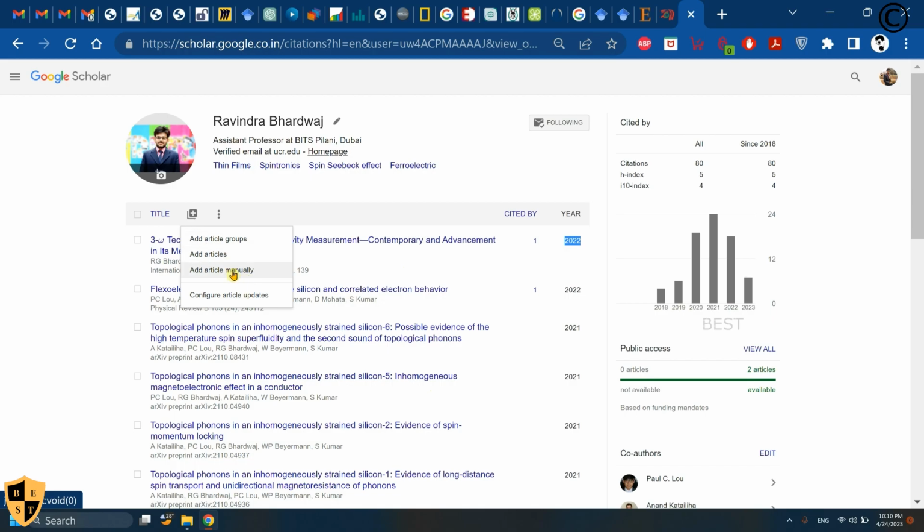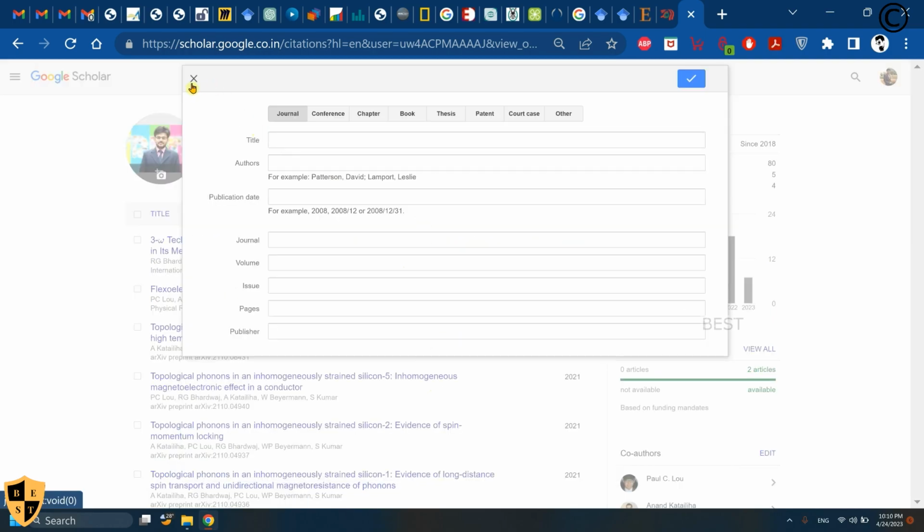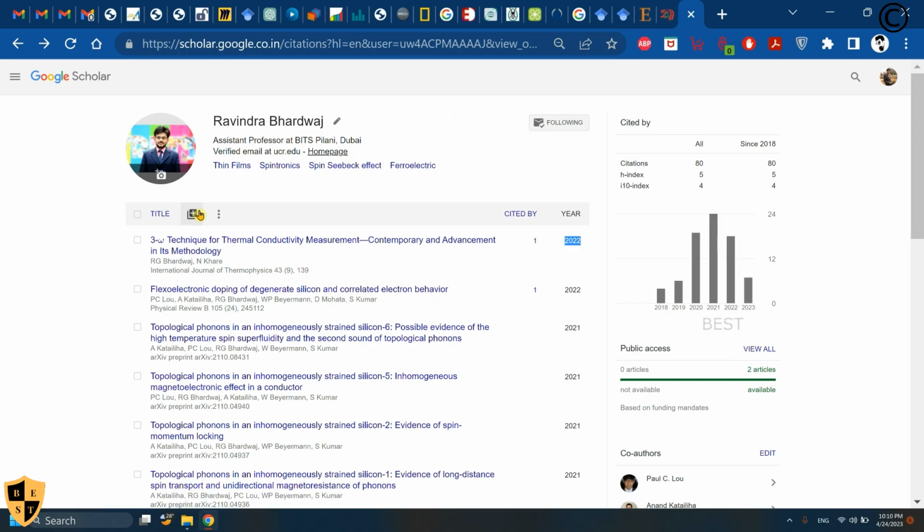It means that you will input all the article details one by one, but we are not going to see this right now. We want to add the articles by ourselves. So by yourself, you can add your article which is not listed in your Google profile, let's say after publishing of one or two weeks. You can do it by yourself also.